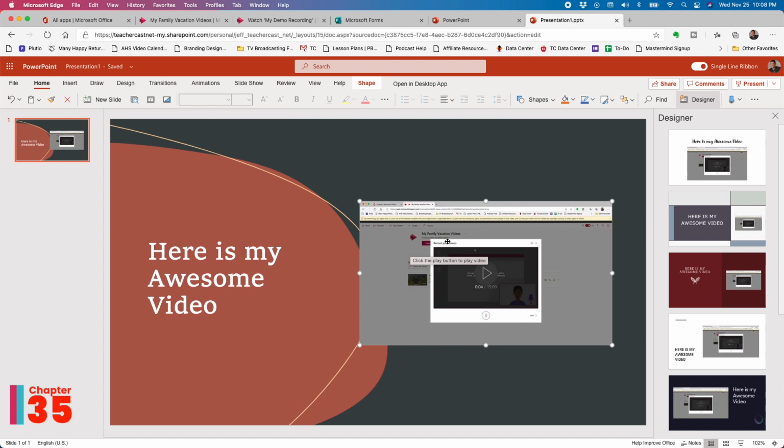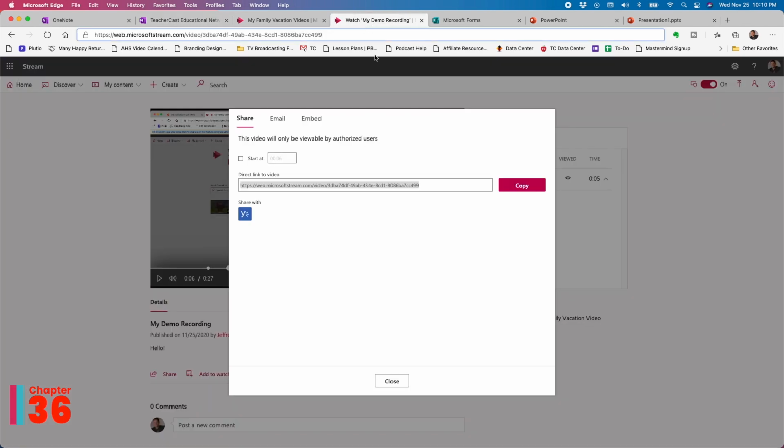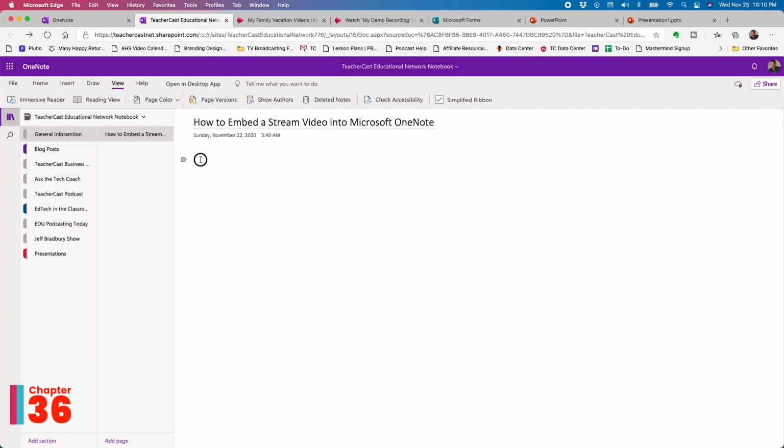Let's open up Microsoft OneNote. So here I am in Microsoft OneNote, and you can see I have my nice clean notebook, and all I'm going to do to embed my video is I'm going to come over here to the demo, and remember, I'm going to copy this link. I'm going to come back into OneNote, and all I'm going to do is paste that link.